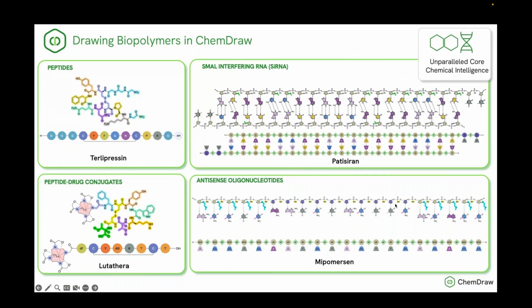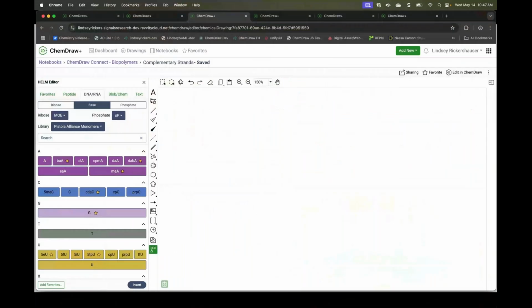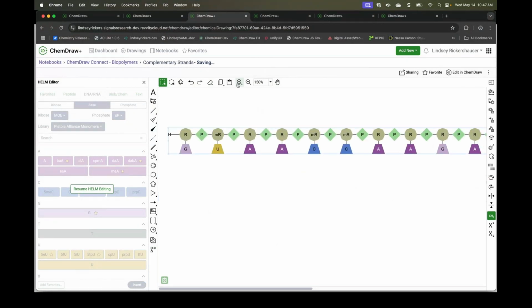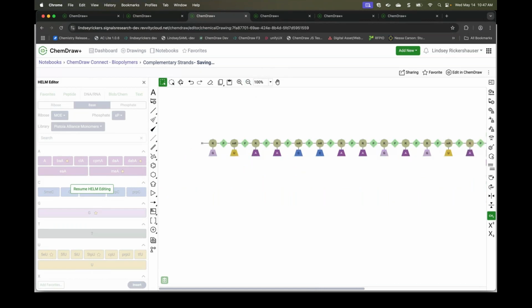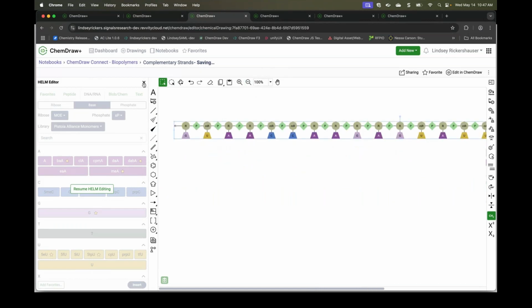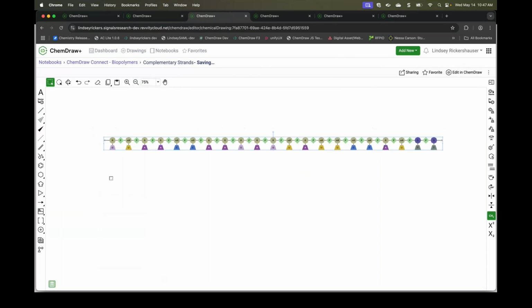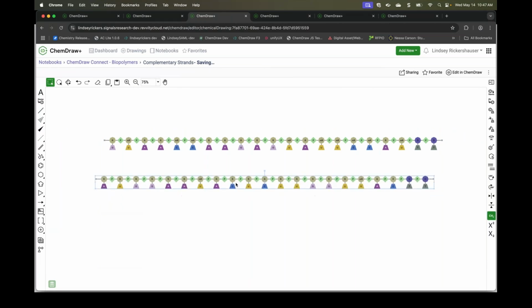So what do you do in ChemDraw if you have these two strands and you need to actually get them hydrogen bonded together? Well, there are a few different ways that you can do this. So I'm going to put two strands here on the canvas. I'll just zoom out a little bit to sort of get this on the screen for us. So that's the first strand, and now this is the second strand. So what can I do here, right?